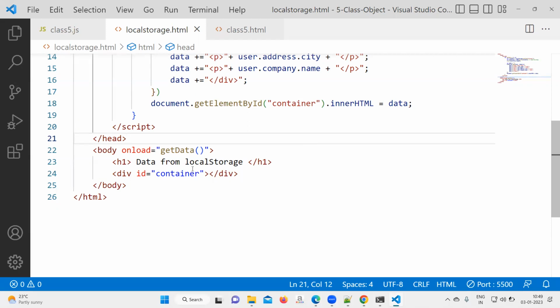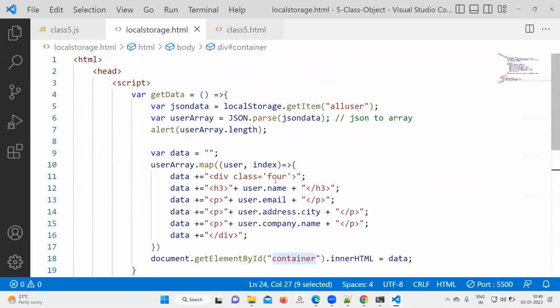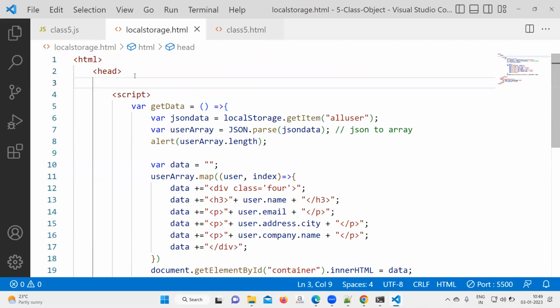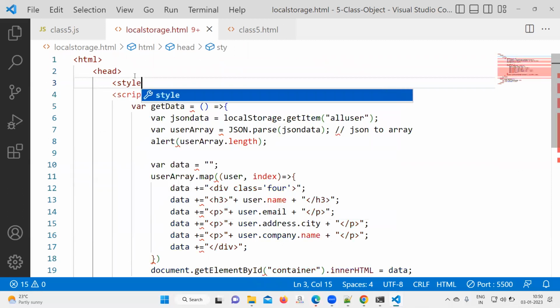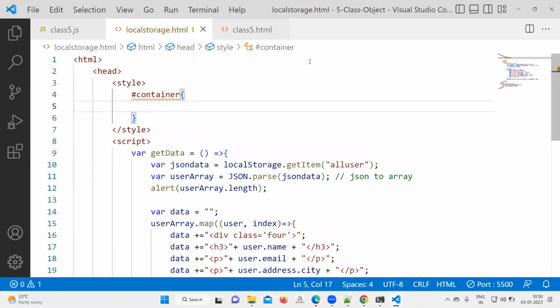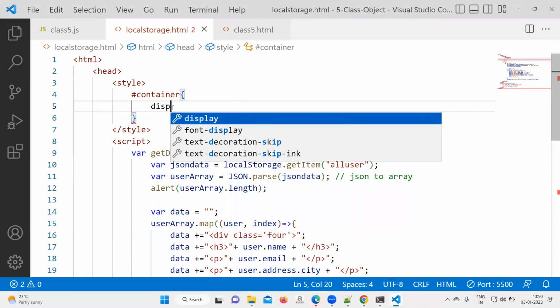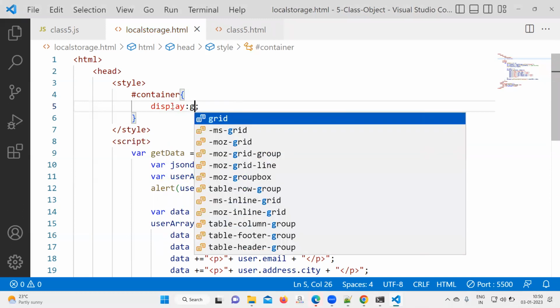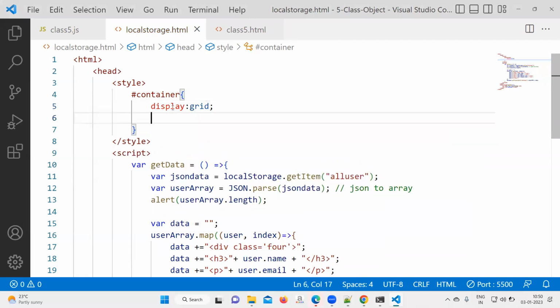Okay. Now write some CSS for this container. You can write in the beginning, style open close. Write inside hash, this one. And after that, you can write here, display grid.